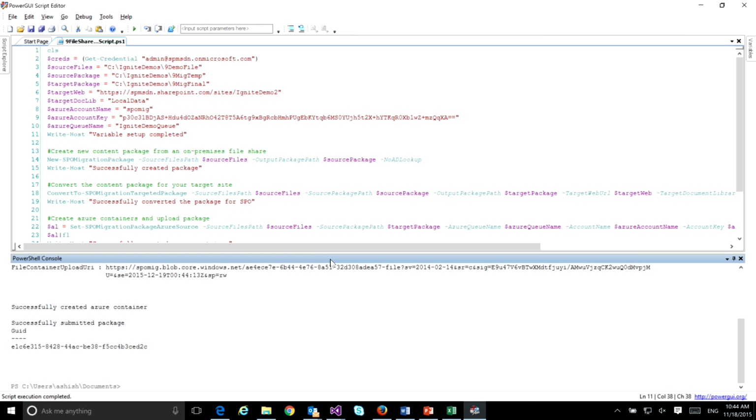But if I would like to do that user mapping, in the next command, I can give an XML which says that this is my on-premises user and this is my online user. So if you have not done the AD sync setup, you can still use the user mapping. And now it has created the container, submitted the job.